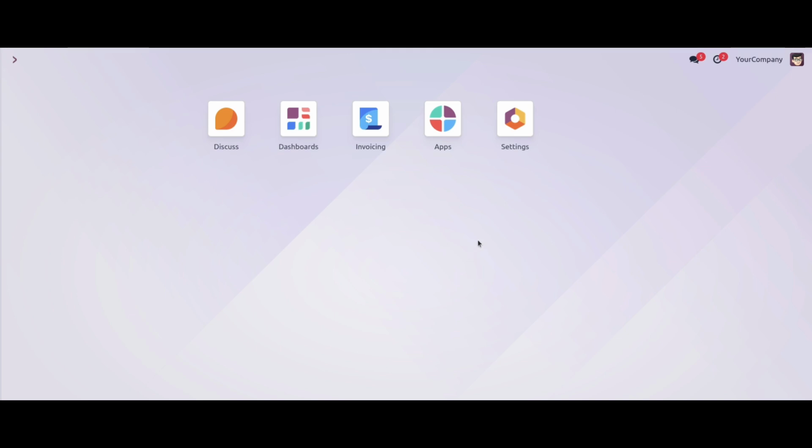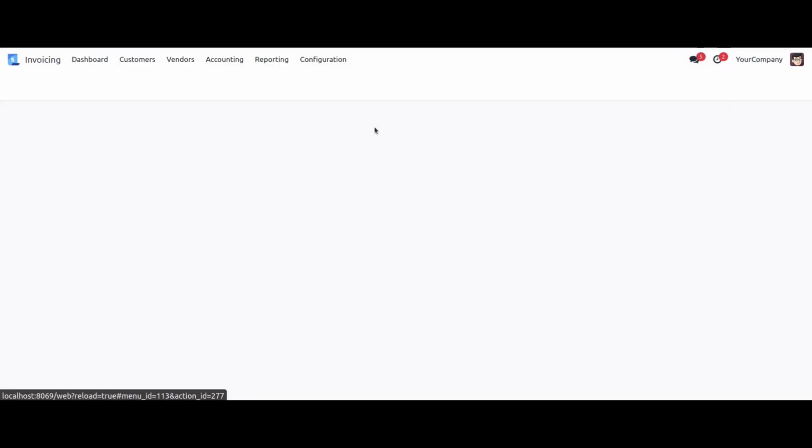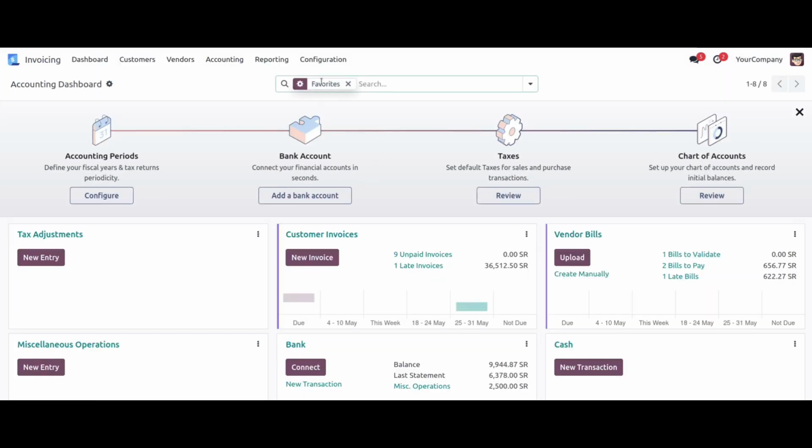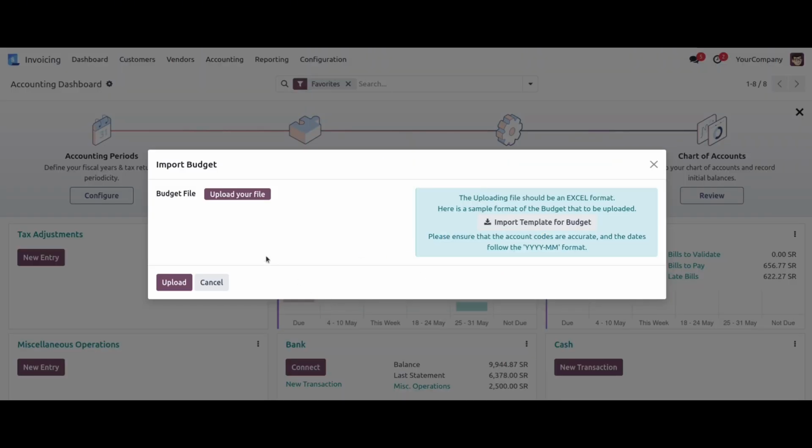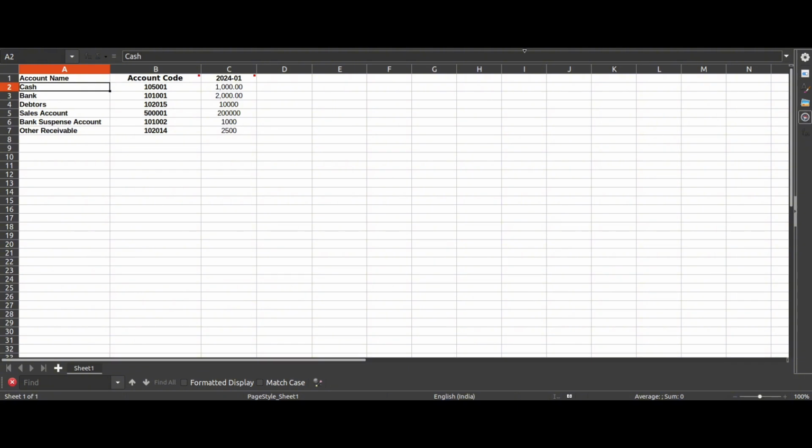For that, we will go inside the invoicing module. Okay. And under the configuration, we have this option to import budget. So just click on that. And here you can see I have this option to upload the budget file. And also on the right side, you can see an import template for budget is available. So let's click on that. When you click on that, an Excel template will be downloaded.